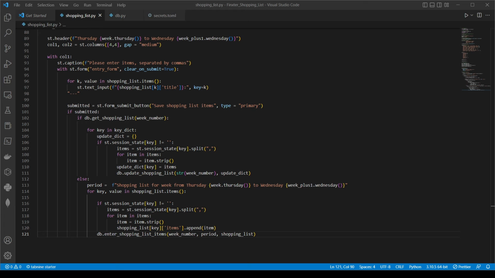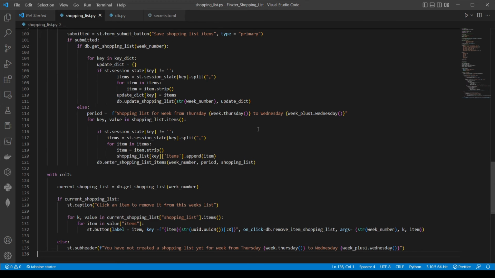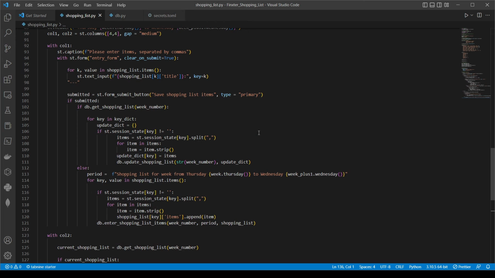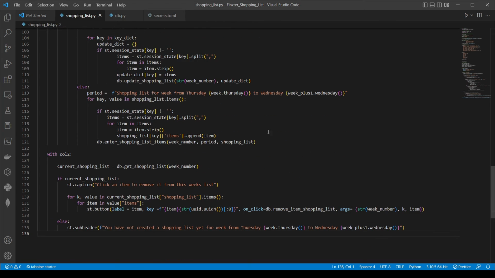Next, we need to insert the second column. Be mindful that you do it at the same indentation as the first, or you will get an error. And it will just show all the items on this week's shopping list. We render them as buttons so that we can click them and on click call the function that will remove them. The UUID function I use here is to make sure that every button has a unique name, because otherwise Streamlit will again throw an error.